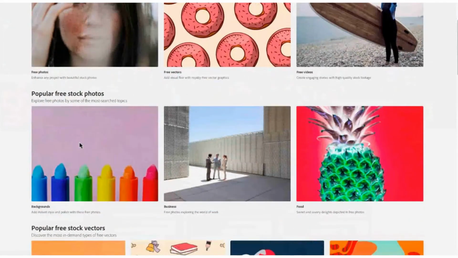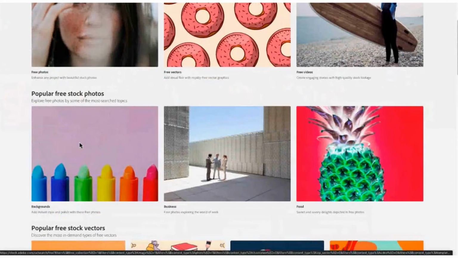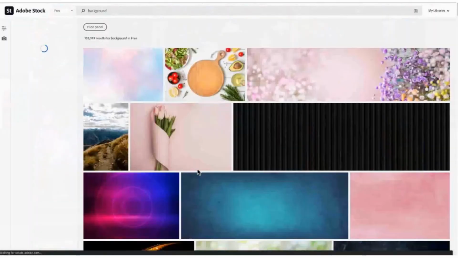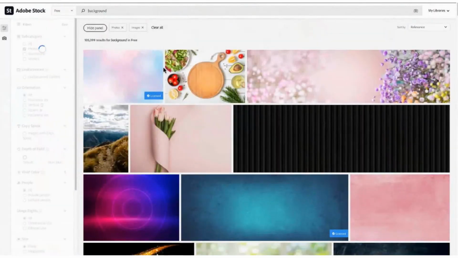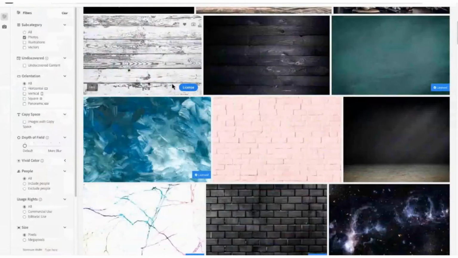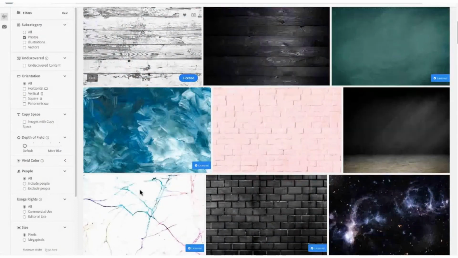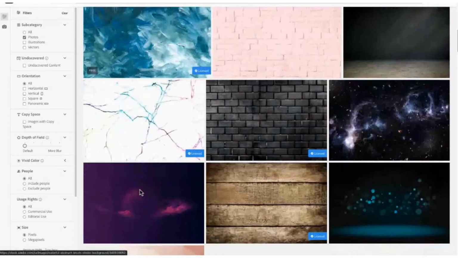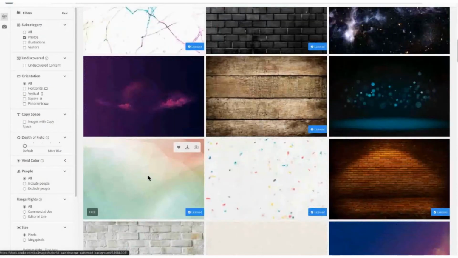And there is a category called backgrounds. I'm going to go ahead and click backgrounds. This is going to show me the free backgrounds. And there are some fantastic options in here. You want a kind of a wood texture in your background, works really well. All of these, maybe not all of them, most of them work phenomenally well for backgrounds.